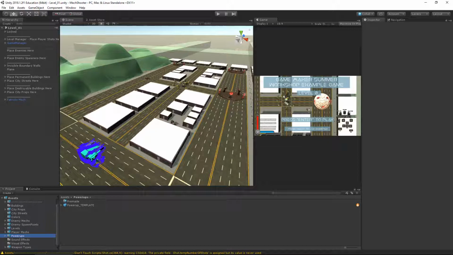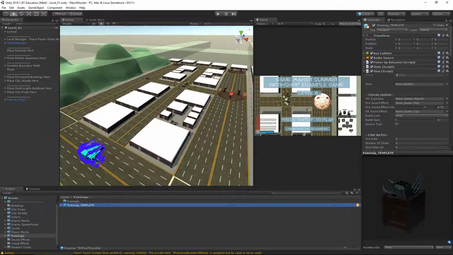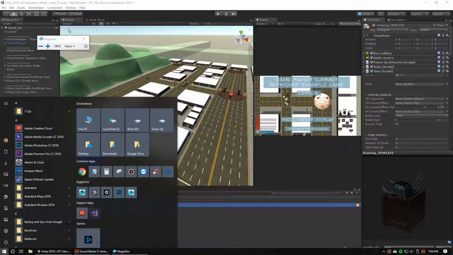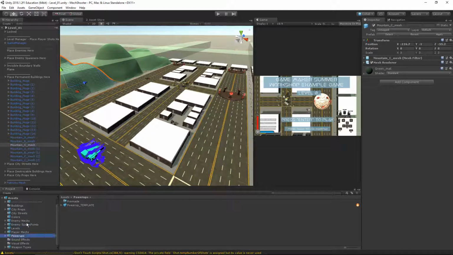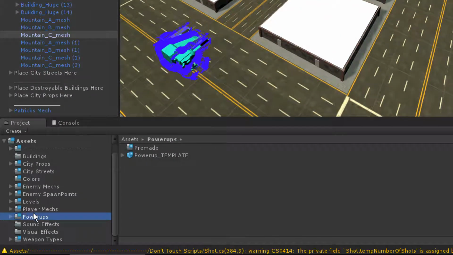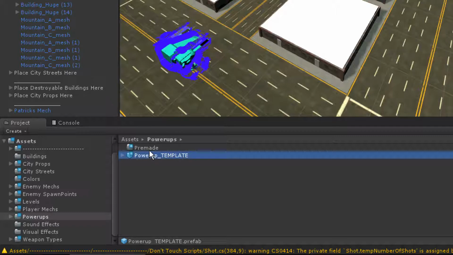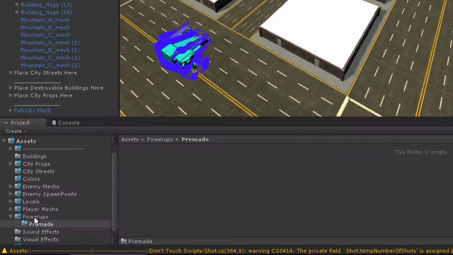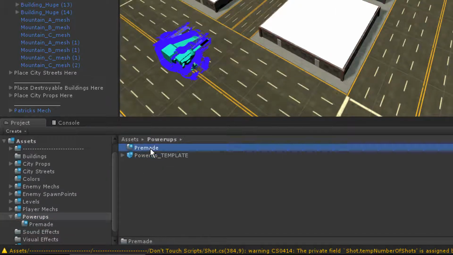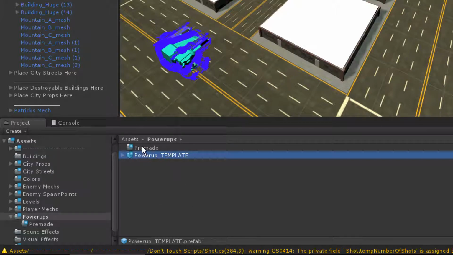So the first thing we're going to do, though, is prepare my power-up template right here. If we navigate to our project folder down here in the bottom left, let me bring up my magnifier so we can use that. If we bring up our power ups menu right here, we have a power up template. I have a little pre-made folder there if you want to use it for power ups you make, or you can just store them here.